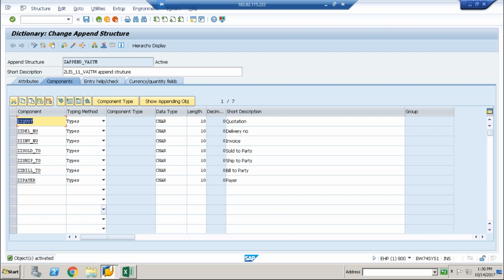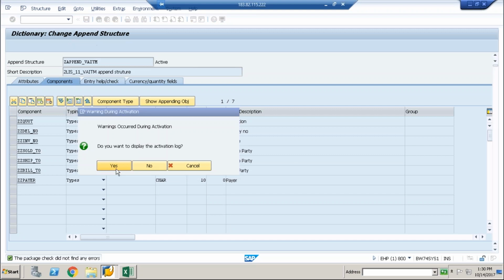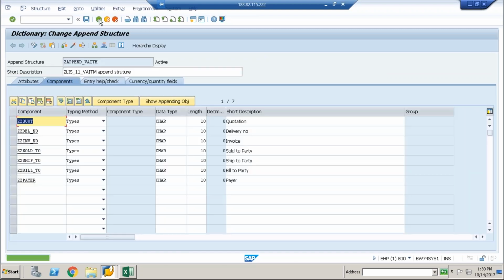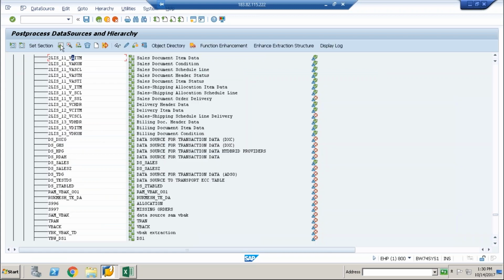Then this append structure is okay. Tag it to the TR number. Once you release the TR, it will transfer to the quality and production systems. So now I activated the append structure. Let's refresh.